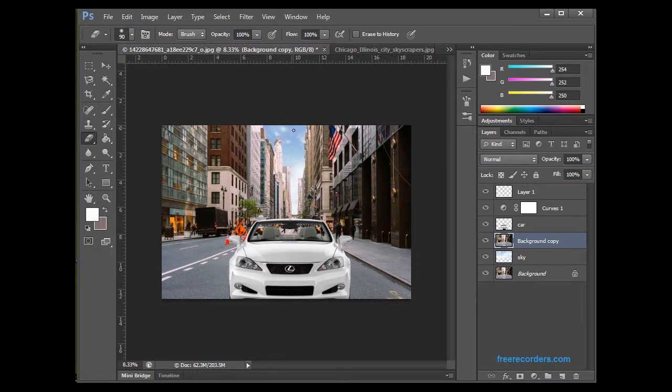So what I essentially did is I selected it with the magnetic tool and cut around it and pasted it into place, and then used the eraser tool and just blended it into the scene. So it looks really good now.